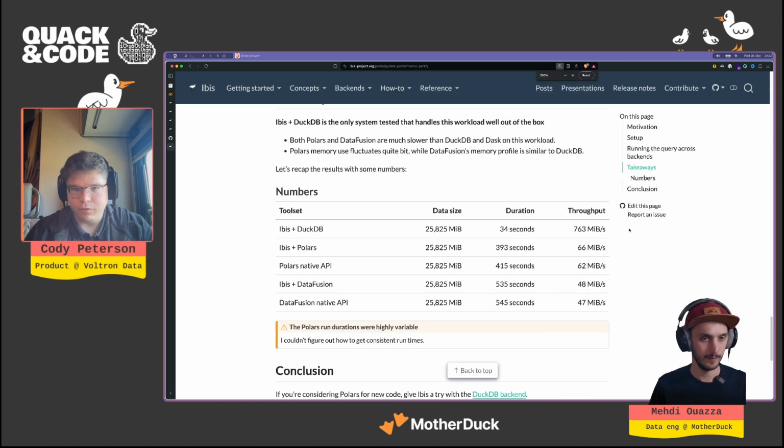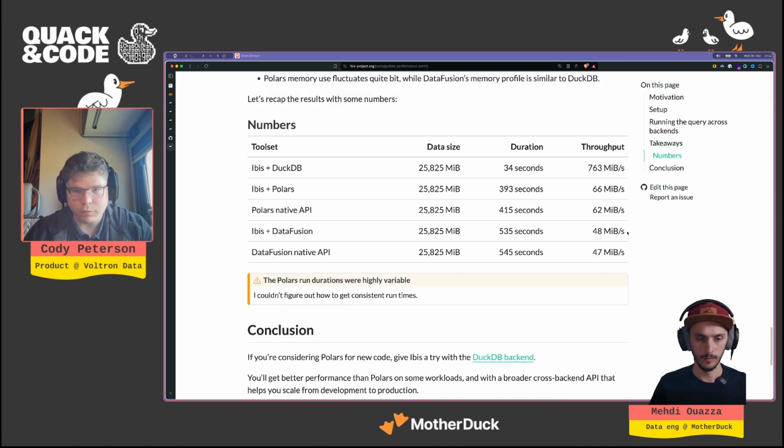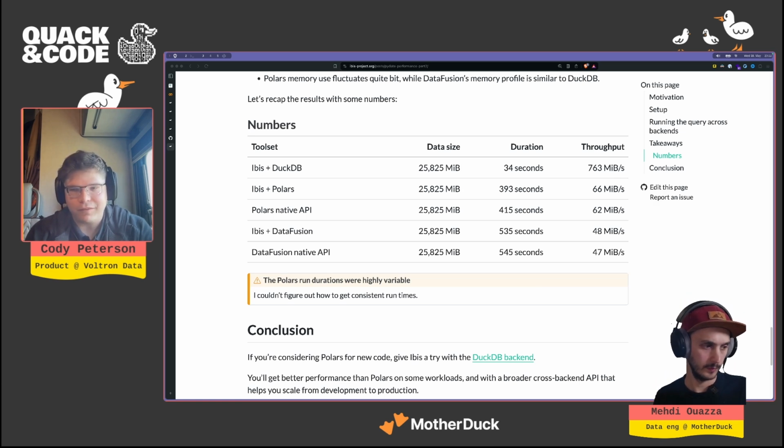Yeah. So this was a workload that Philip Cloud was analyzing, I think PyPI data, and he was doing a lot of string processing in here. The code should be somewhere in this blog. And he found that for this workload in particular, it was like 10 times faster running on DuckDB. I wouldn't take away necessarily, of course, that DuckDB is 10 times faster than Polars. It was 10 times faster for this specific workload.